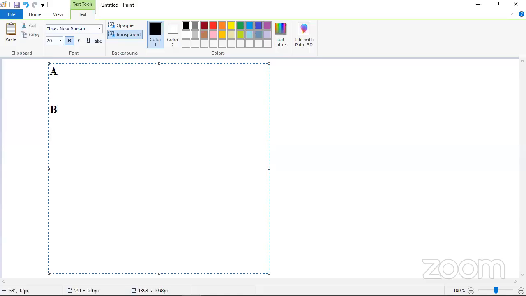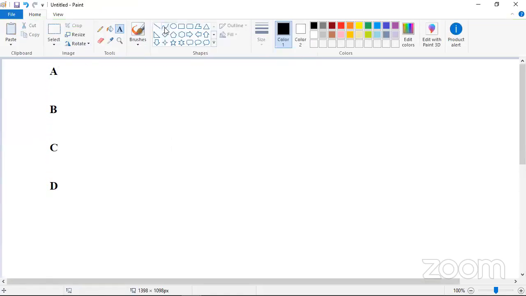I'm writing class A, class B, class C, class D. Okay, now all people say continue, so I'm continuing. Class B is a subclass of class A. Class C is a subclass of class B. Class D is a subclass of class C. This relation is called multi-level inheritance.